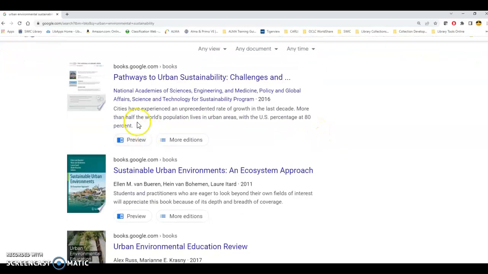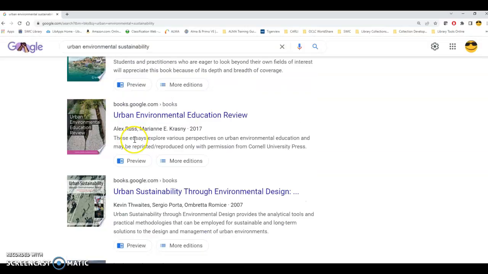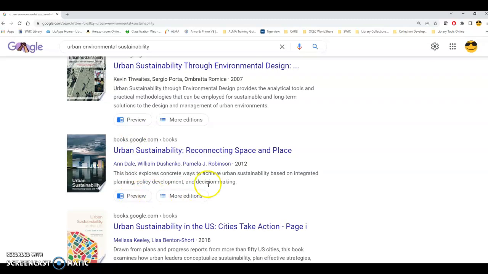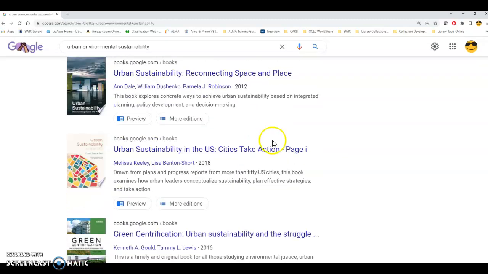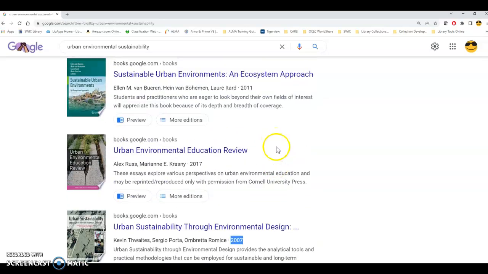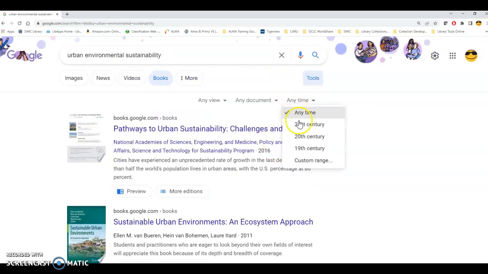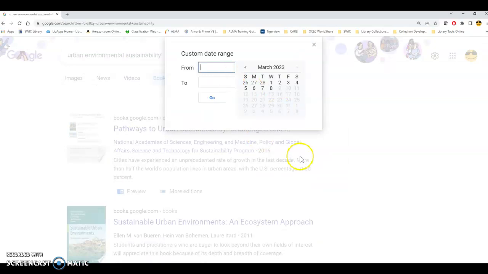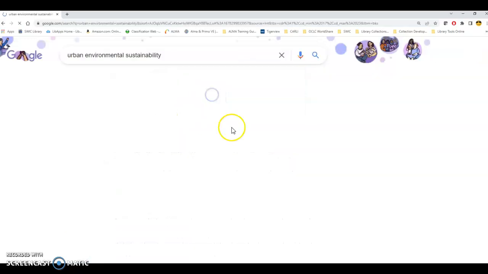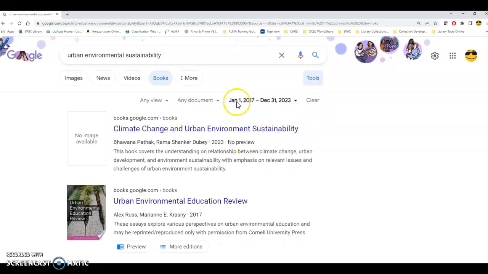So when you get your results page, you'll see the title, sometimes a picture of the cover, and it'll say the word preview. Not all of them will have preview, and the years will be a variety of years. They could be really old, they could be really recent, but you can use the tools at the top. You can say, I want a custom range of books from the past 5 years. You can type in your date range, click go, and then it's going to bring some to the front. You'll see that your date range is listed right here.